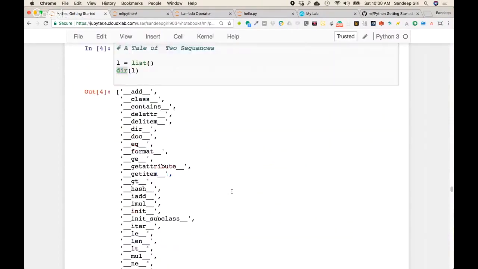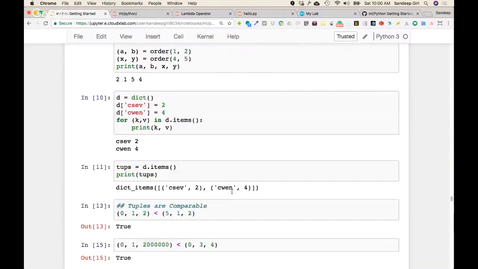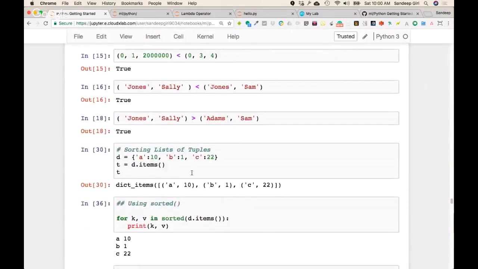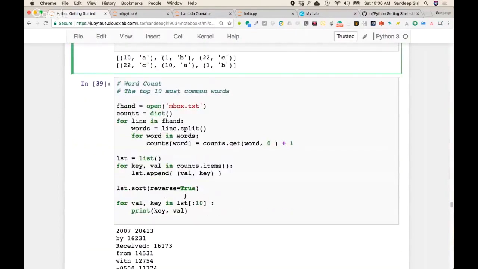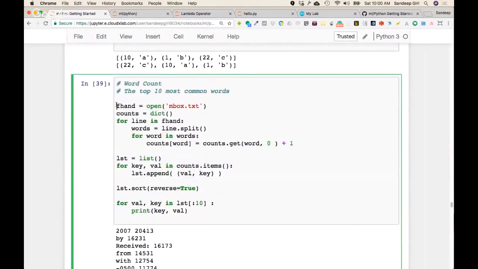So what we're trying to do is find the top 10 most common words. And how do you do that? What we're going to do is first find out the frequencies of all the words. And how do you find the frequencies of all the words?